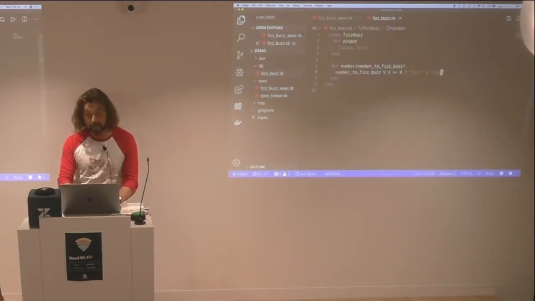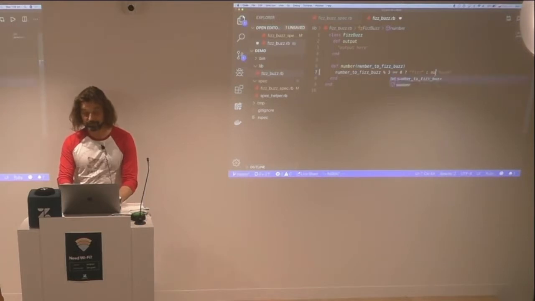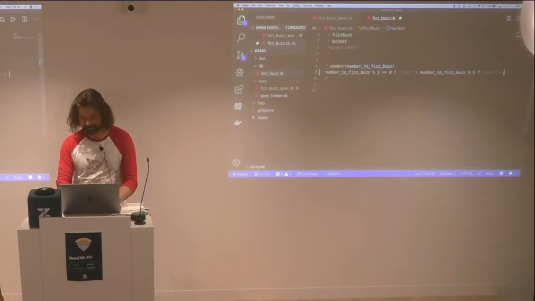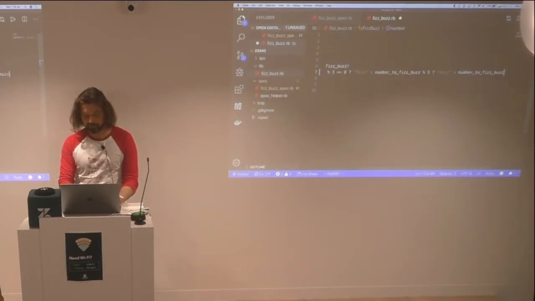I'm doing TCR. And at this stage, I'm saying, right, this is getting complicated and we should refactor. But we're saying if it's divisible by 3, it's fizz. Otherwise, I could do the same thing. Number to fizz is divisible by 5, then it's buzz. Otherwise, it's the number divisible by fizz. And now I run something that's going to save both files, run the tests, and if I'm good, it commits.